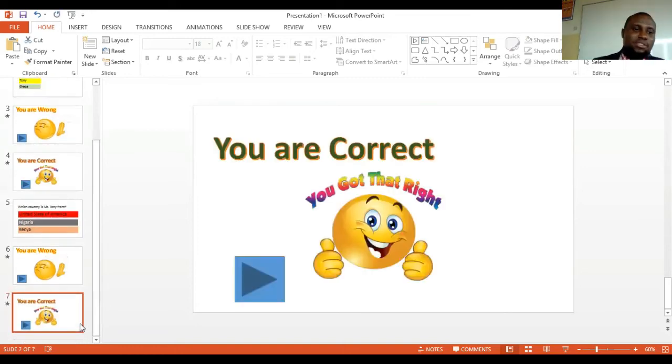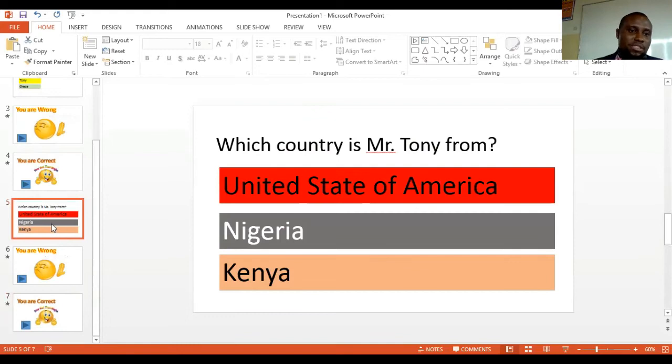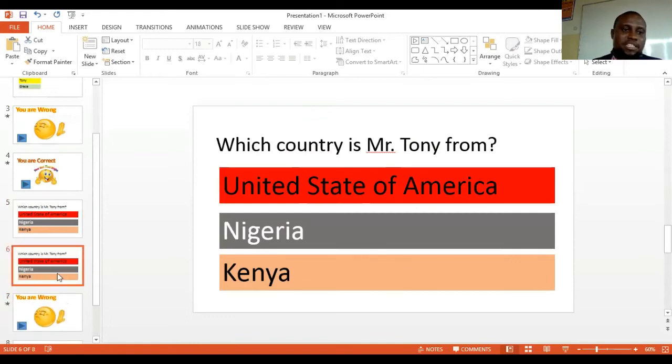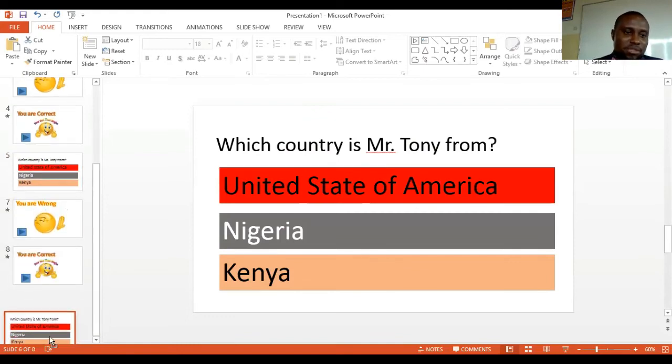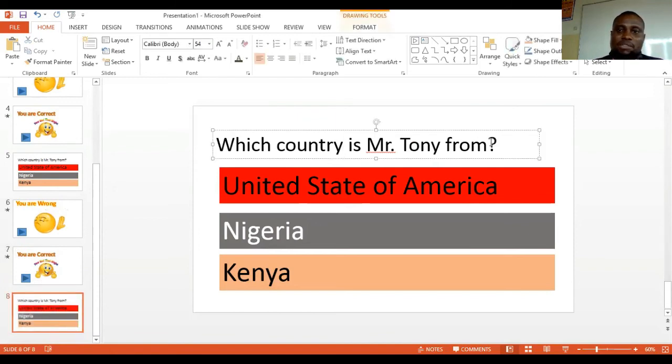I will delete this one. I just click on this one here, Control D, duplicate it, drag it down to this place. This is now my new slide 8. And now I just need to change my question by clicking and dragging.